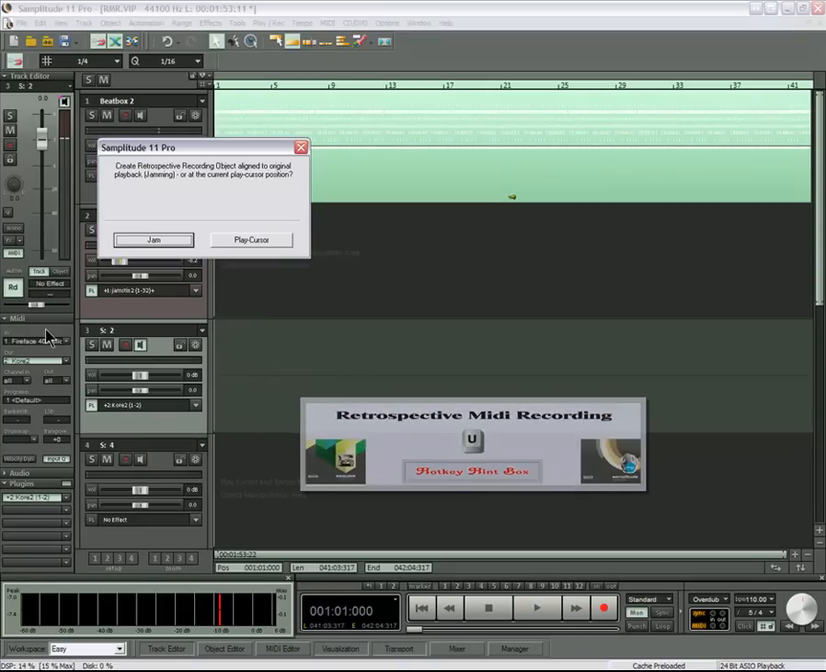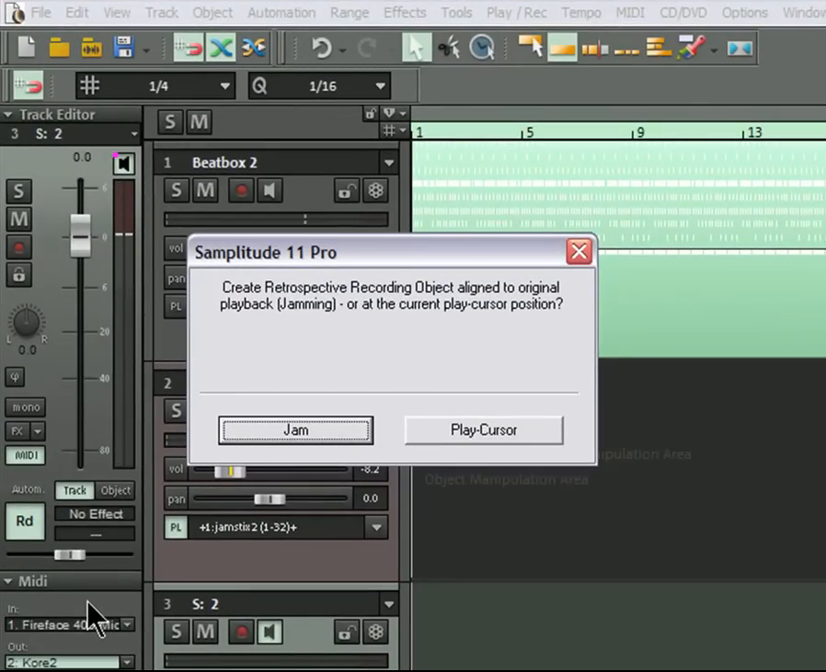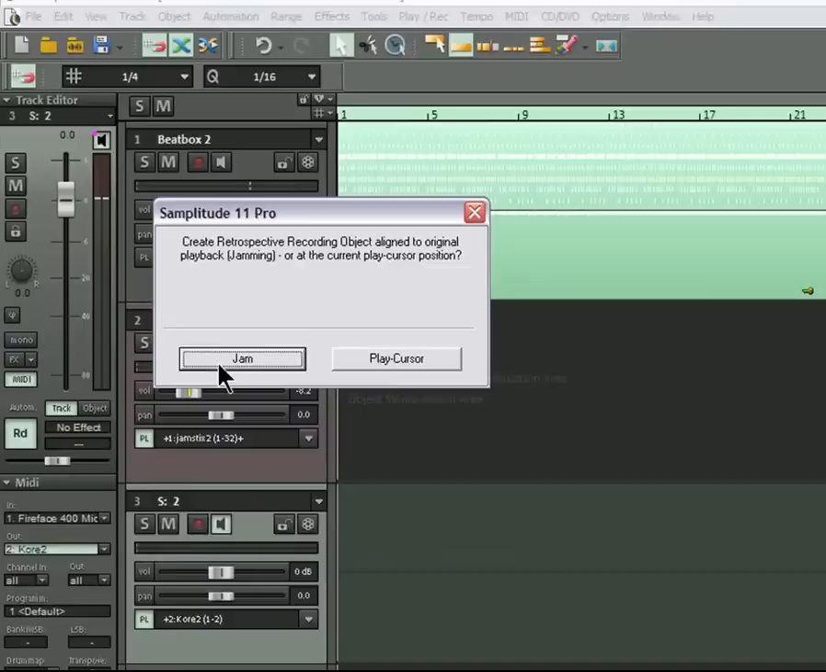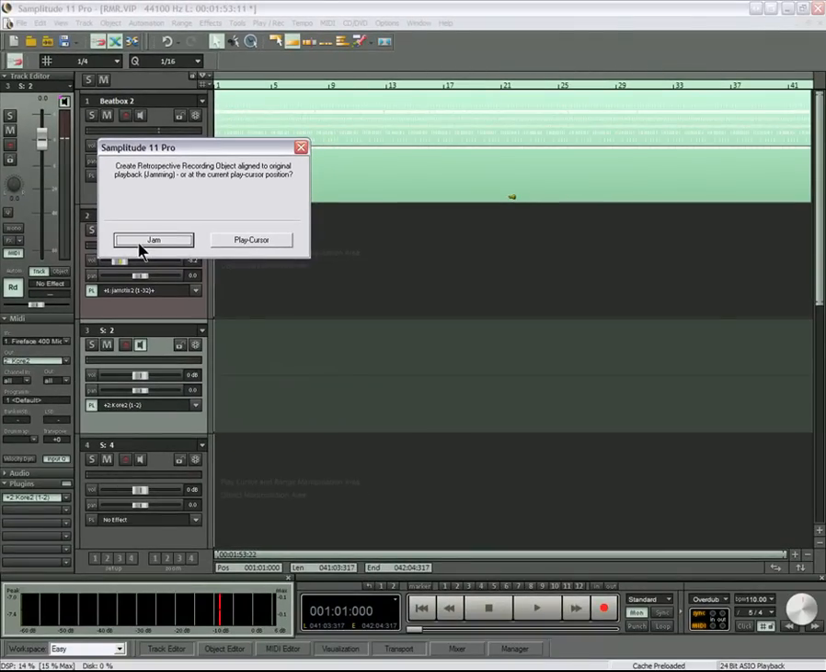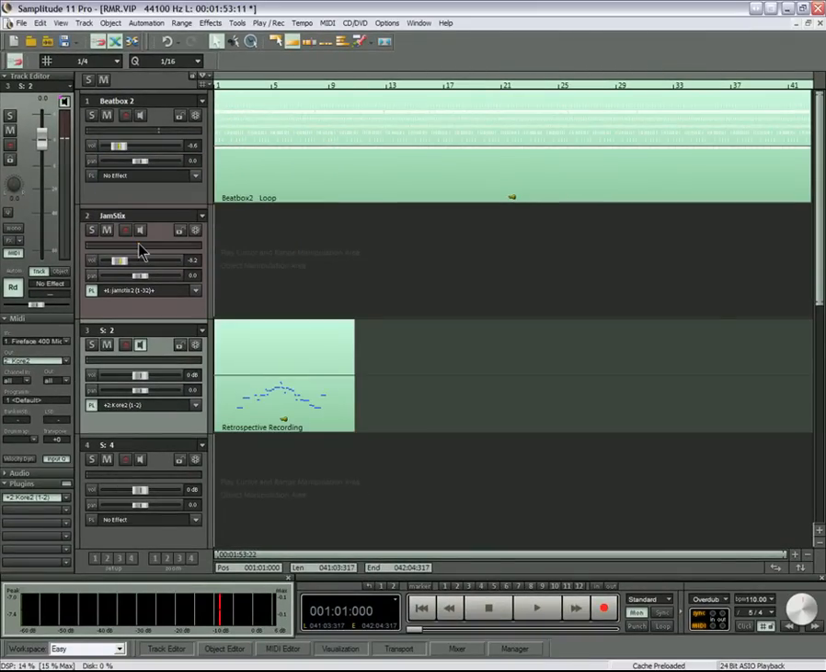A dialog box will appear asking you if you want the retrospective MIDI recording object aligned to the original playback position or at the current play cursor position. I'm going to choose the first option. The new object will be added to the timeline and you can now listen to your new idea.